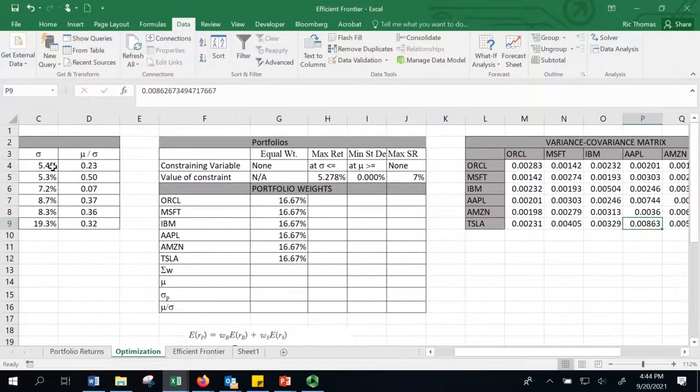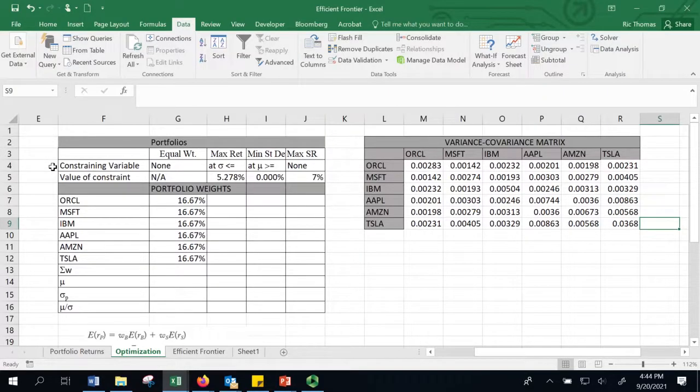And over here, I've got a covariance matrix. So as a reminder, what a covariance matrix is, I've got 6 stocks, so it's 6 by 6. It's a square matrix. It has the same number of rows as it does columns. Along the diagonal elements are all the variances. So that is the variance of Oracle, and this is the variance of Microsoft, and this right here is the variance of IBM, and so forth, Apple, Amazon, and Tesla.